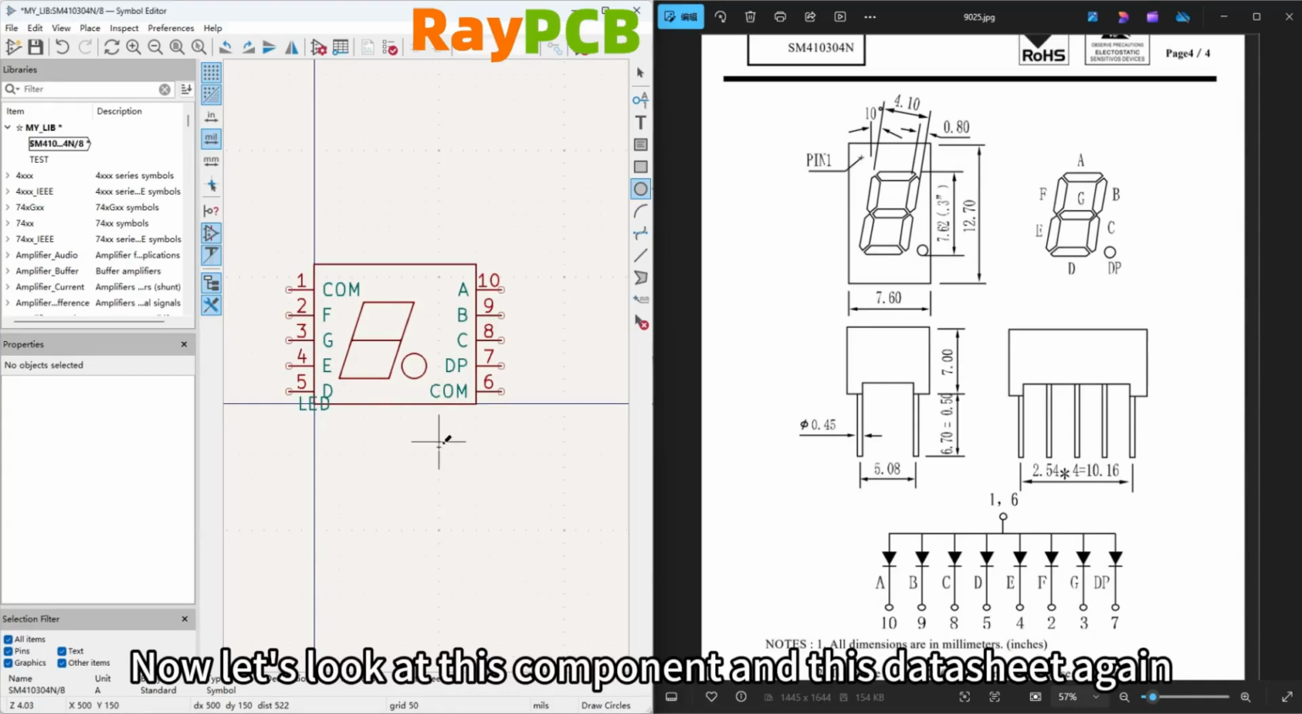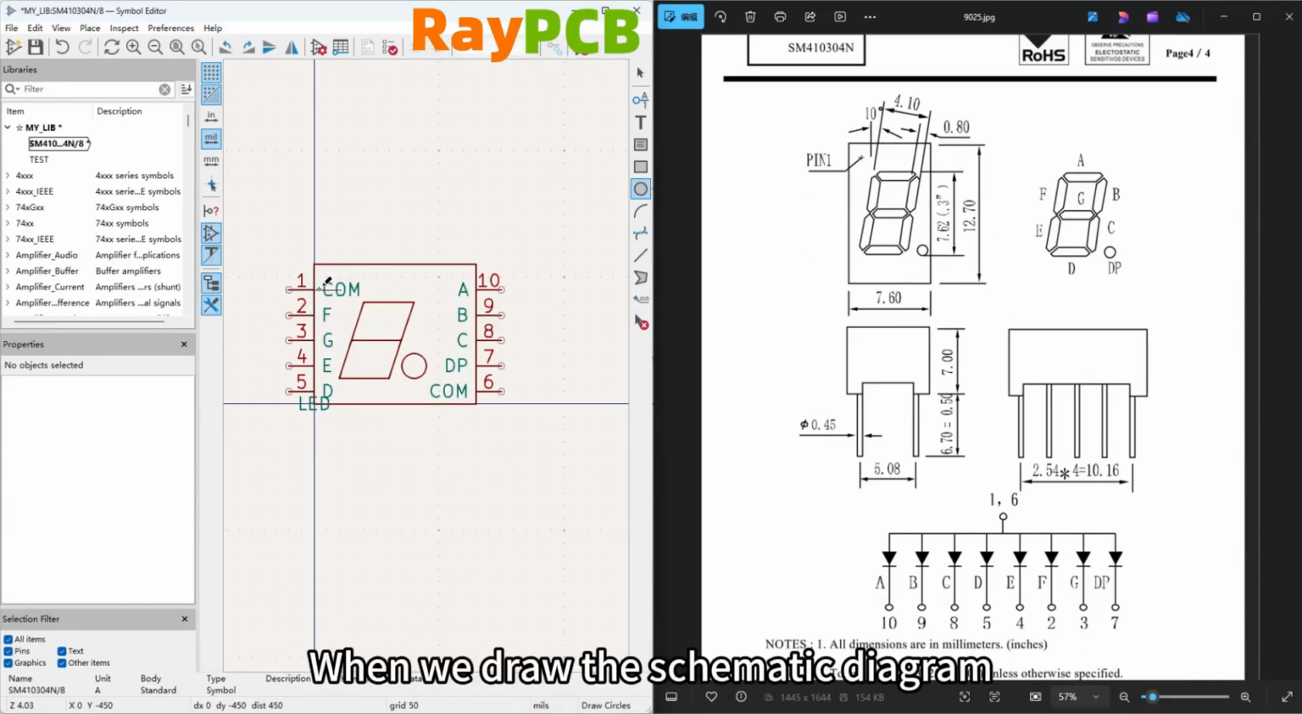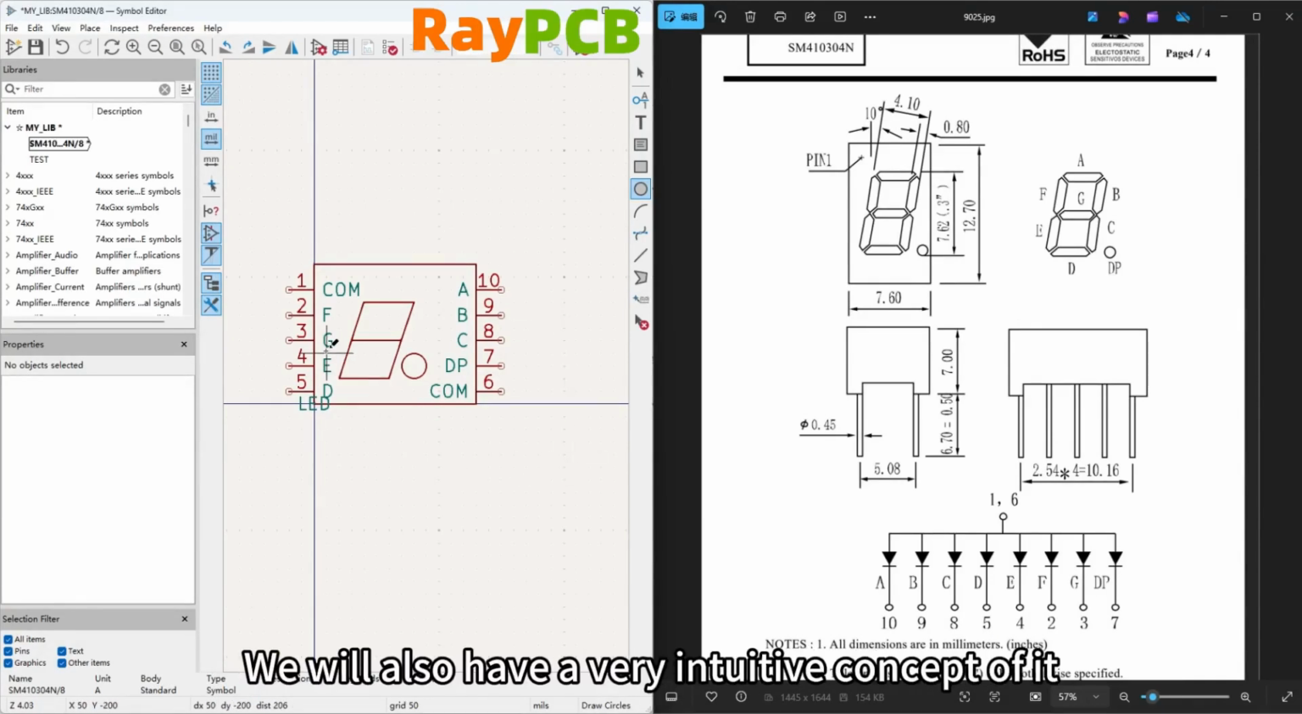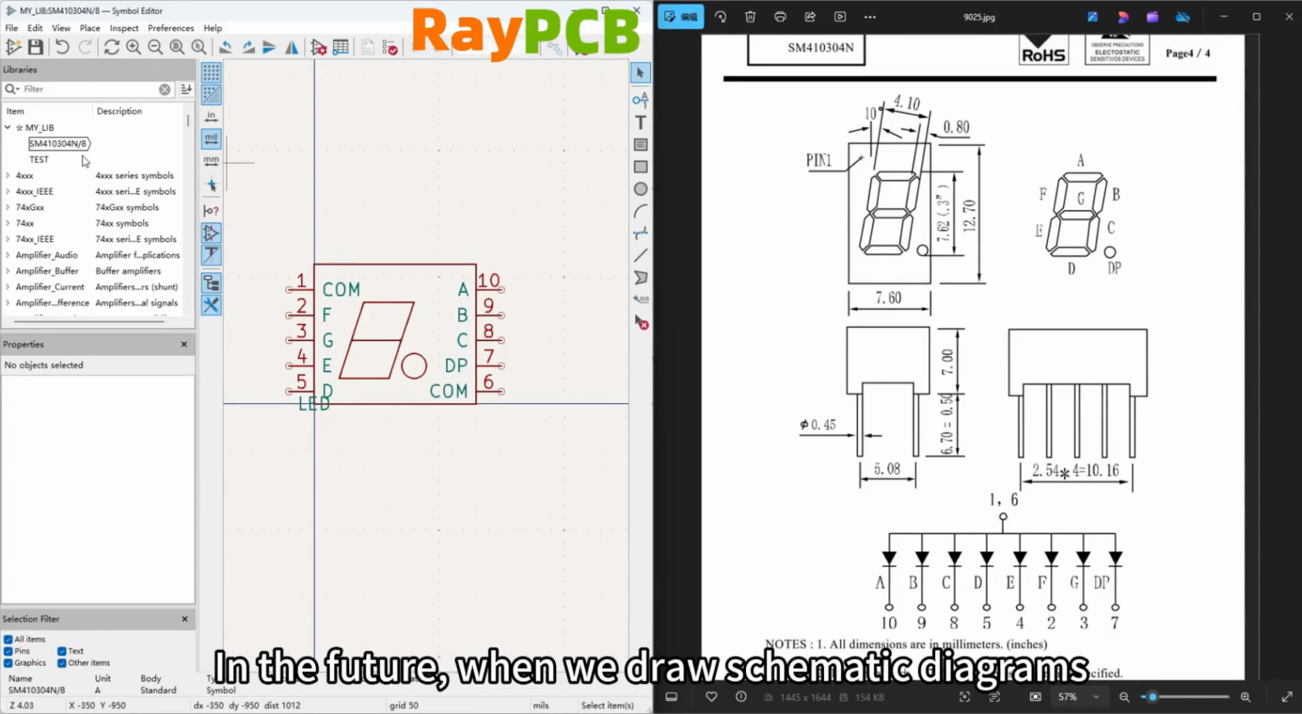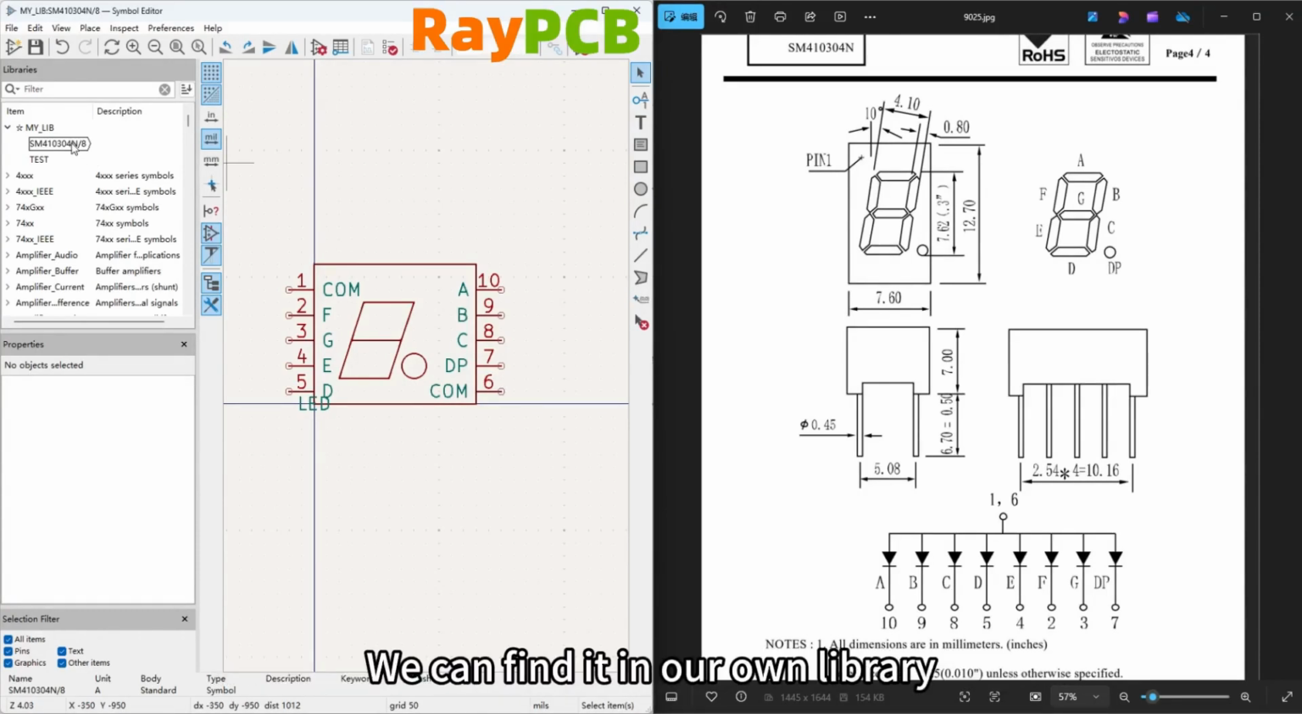Alright, now, when we look at this component, it matches the datasheet very clearly. When we draw the schematic symbol, we'll also have a very intuitive understanding of it. So remember to click save. Once you save it, it will be in our library. And in the future, when we draw schematics, we can select this component symbol from our own library. So that's all for today's content.